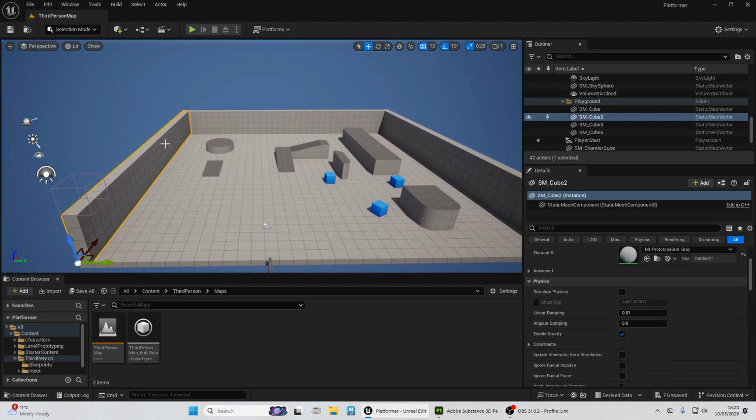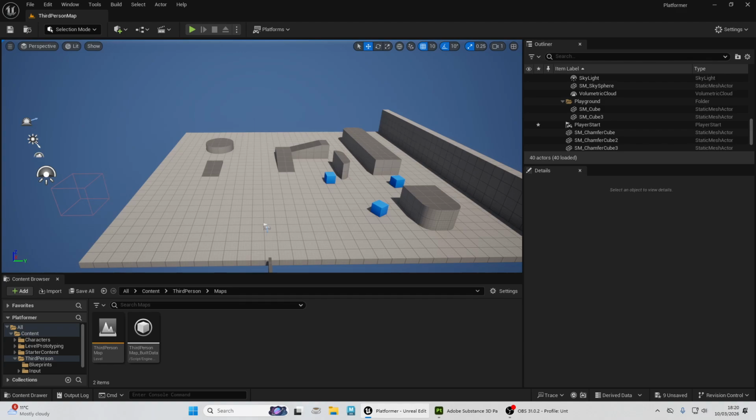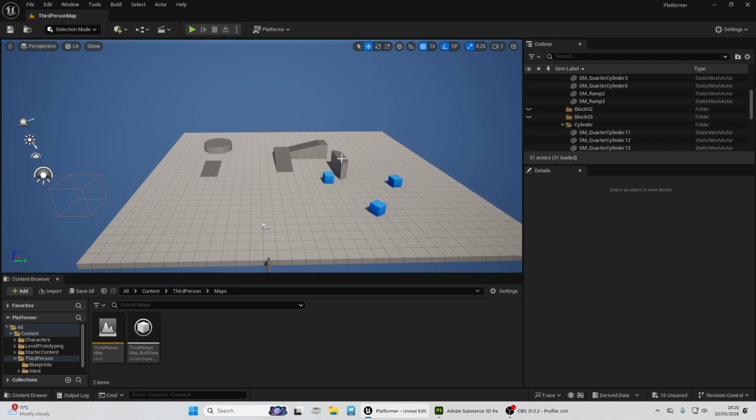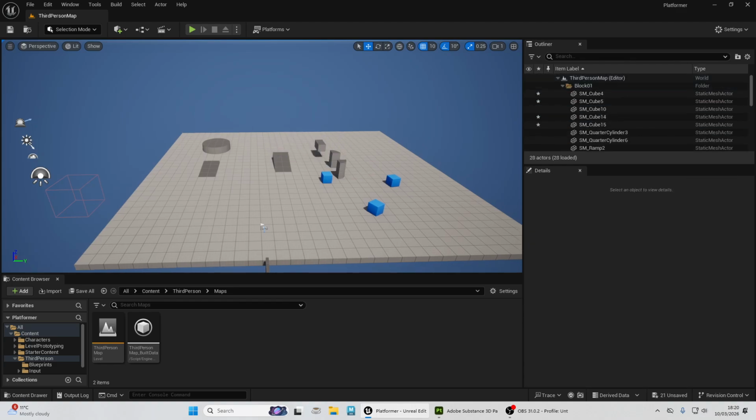Let's get rid of these walls. Let's get rid of these little platforms. We can bring these back later on if we want. We're just going to go around and tap delete on everything.